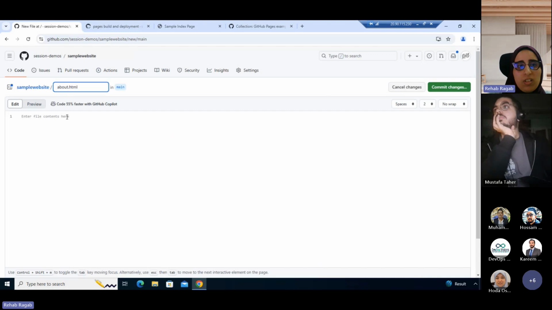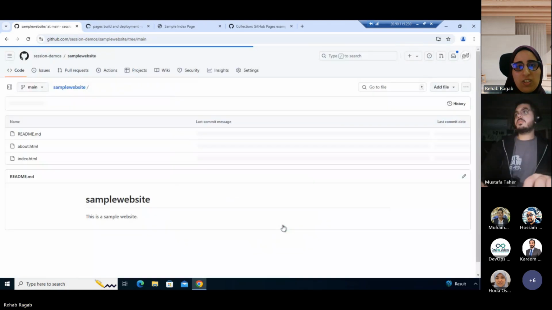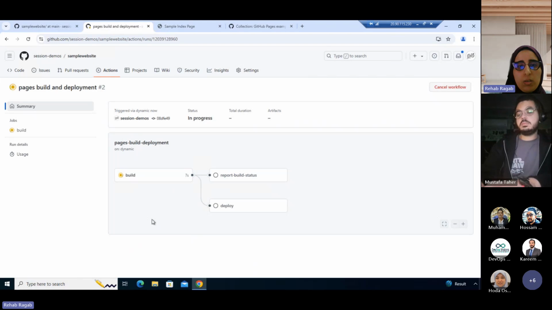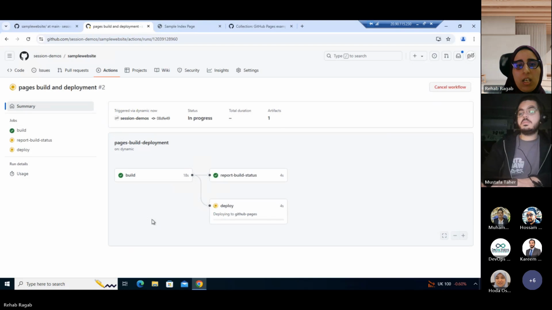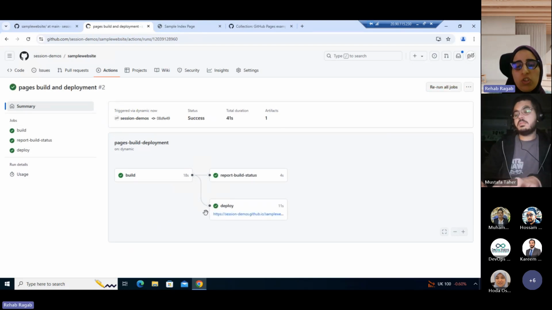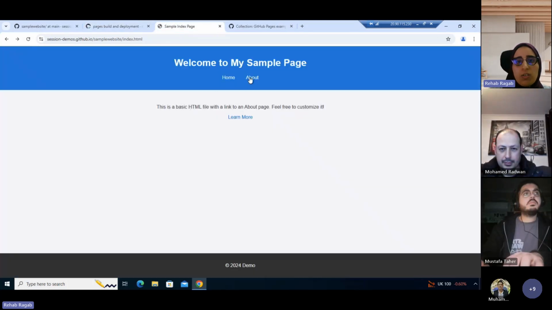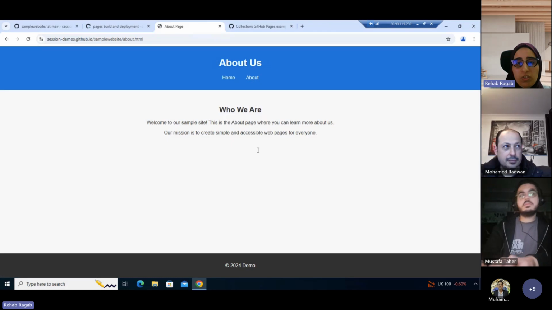Let's do it, speed it up, just the same steps. It will trigger a new workflow here when adding a new file for the about. Again, it will build your website and deploy the new changes to your GitHub Pages site. Refreshing here and click on about. So we have about page now. About, home, and that's it.